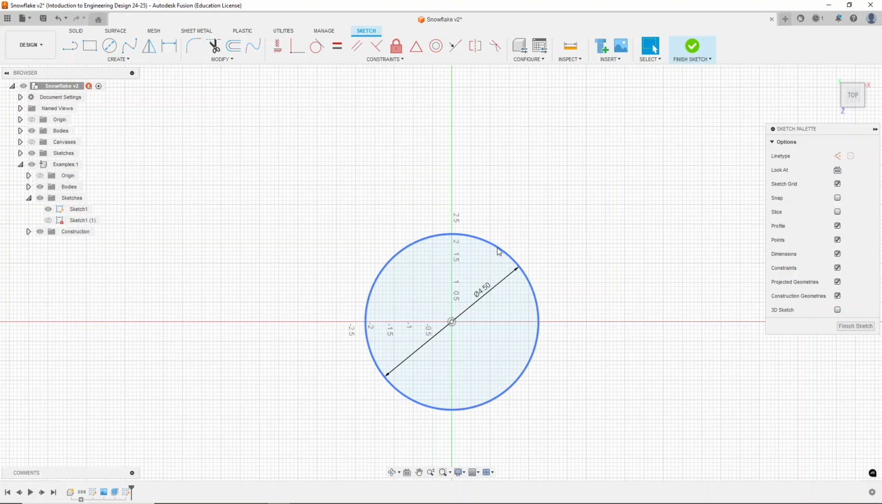And then looking at our circle, I also don't want this to be a solid line right now. I just want it to be a construction line. So I'm going to click the circle and then come over here to my line type and hit construction. So now I have my dotted line that is my circle. This is going to be the outermost radius for all of our snowflakes.